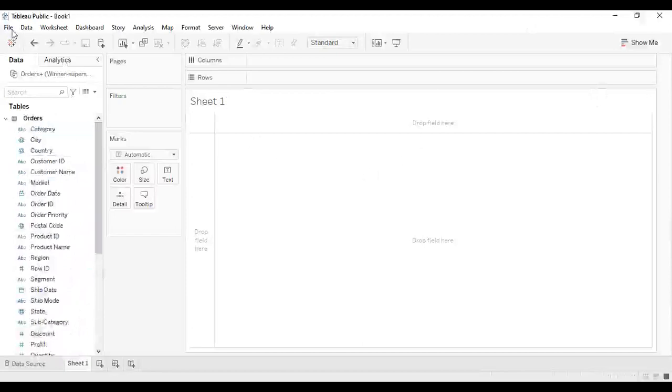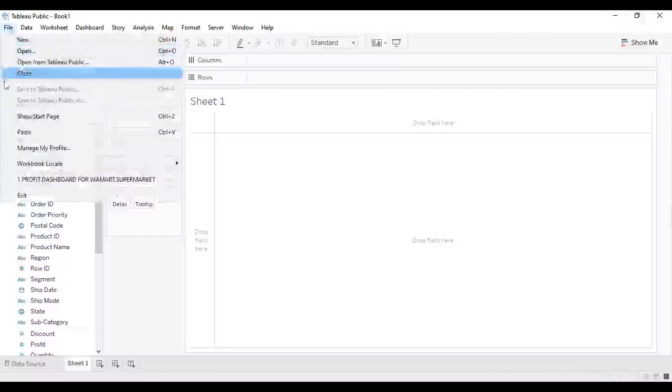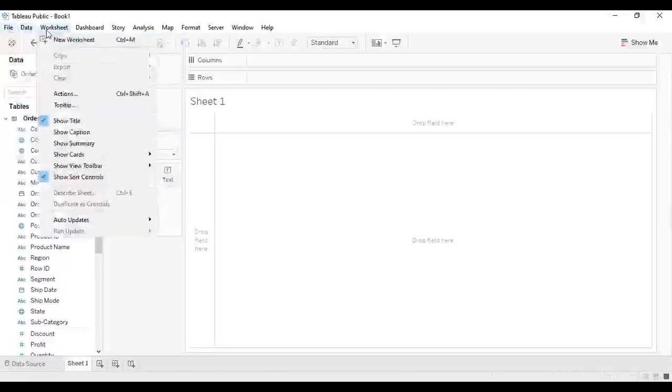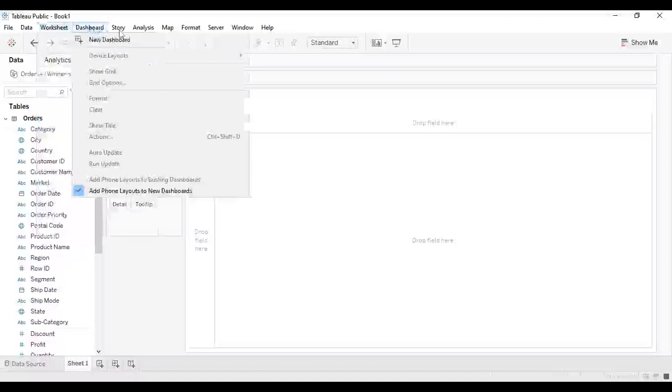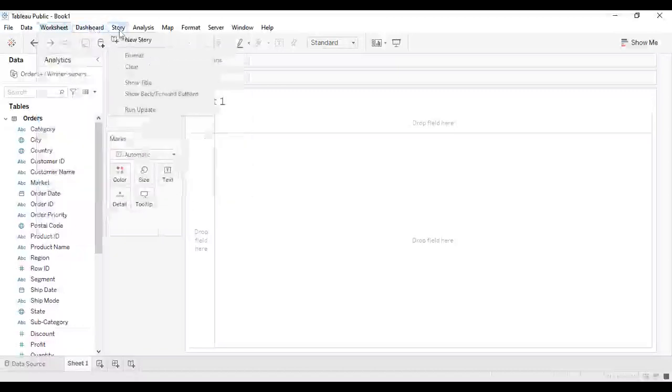So we have the file section where you can save your item when you finish. You can open it on Tableau. We have our data section. We have our worksheet. We have our desktop. You can create a new desktop. We have our story. In our next training, we're going to go through the story.